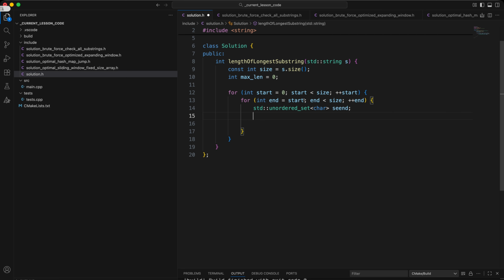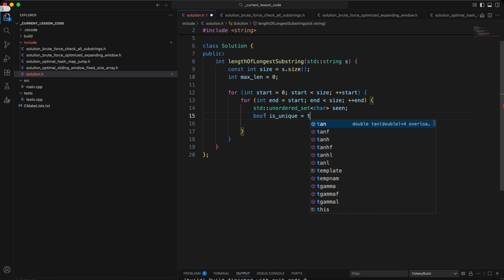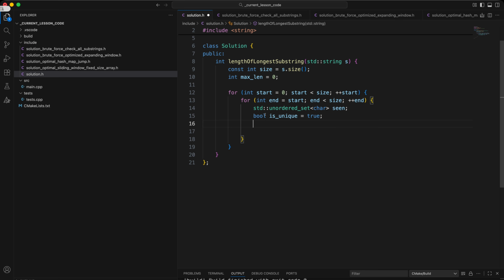So we defined a set of characters. We are going to call it seen. And we will also introduce a Boolean variable called isUnique. And now with that, we can process all characters in our substring from start to end and use the set to find whether any of those characters repeat.